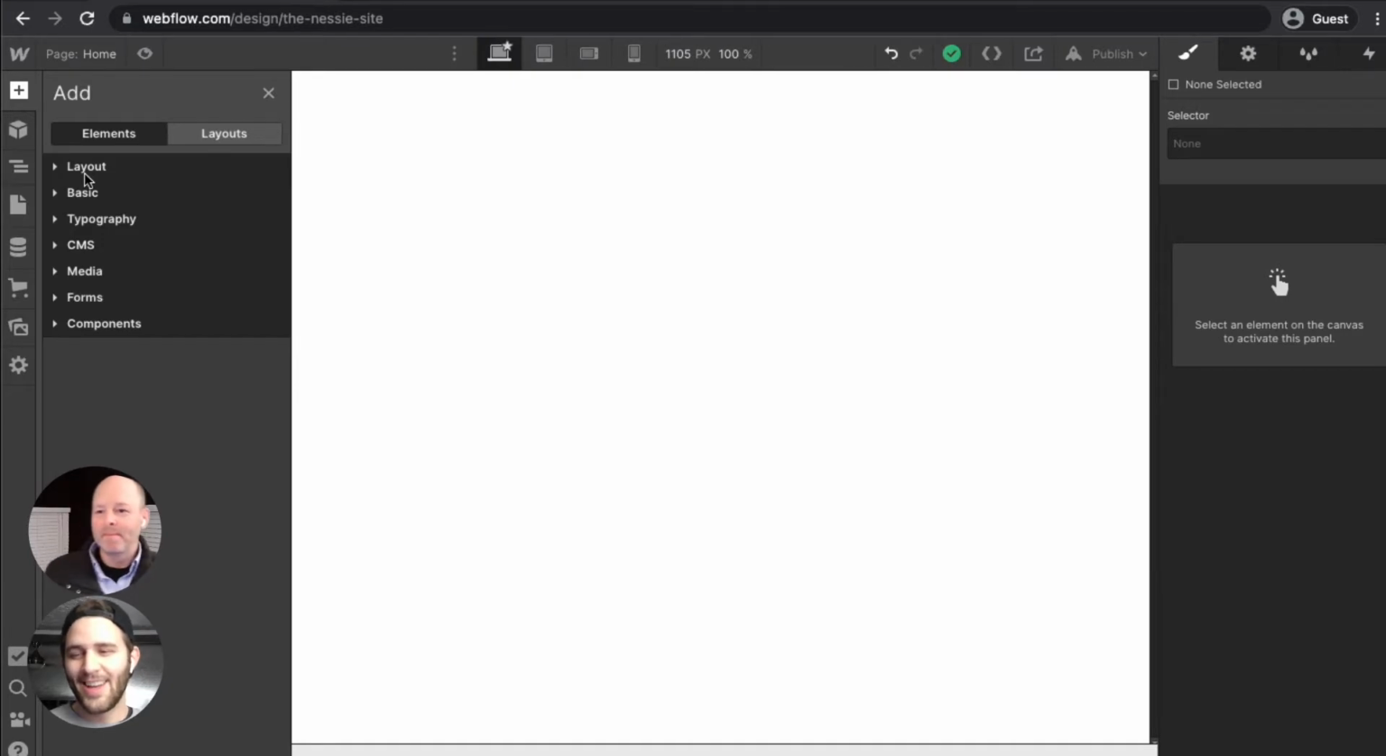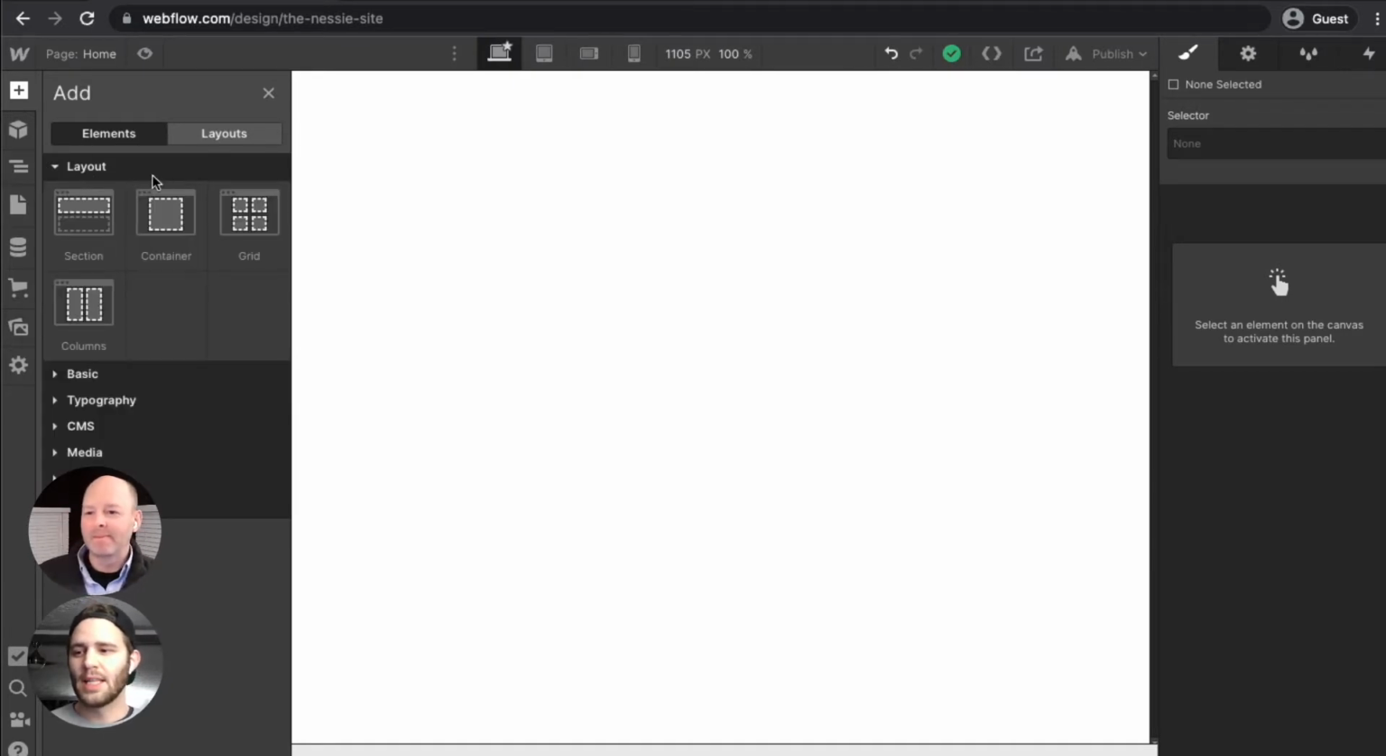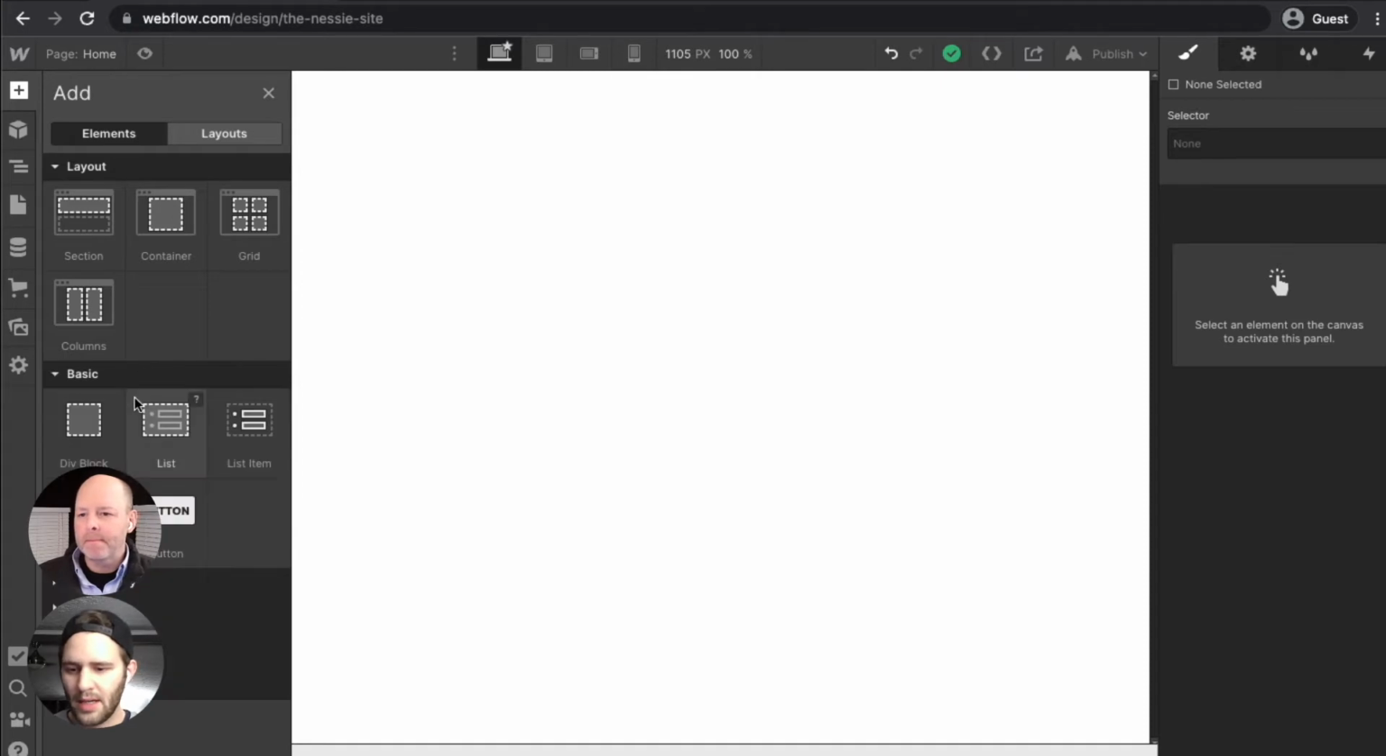All right, good. All right, so the first section is the layout section. This is pure structure, organizing your canvas. You see there are 4 in here, and they're titled section, container, grid, and columns. Okay, I'm going to open up basic here because it might help to understand this. All right, so the basic building block of all of Webflow is this div block right here, okay?